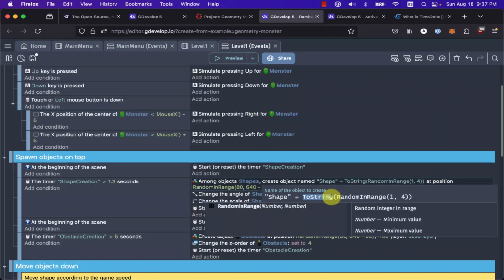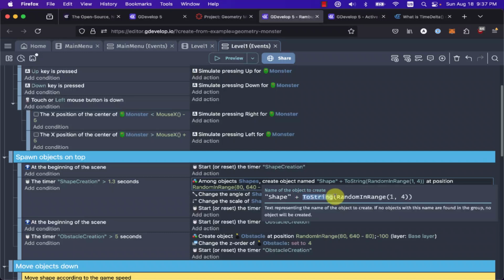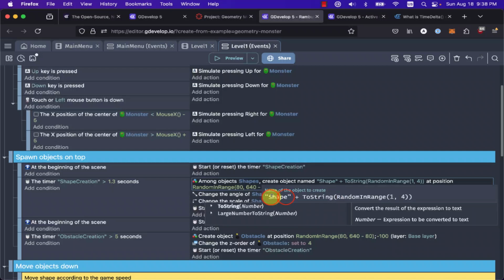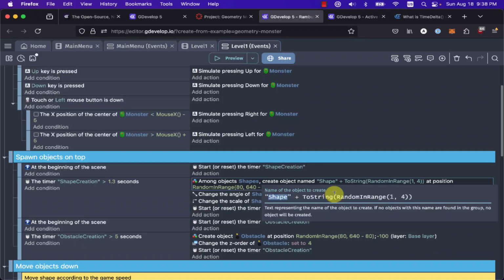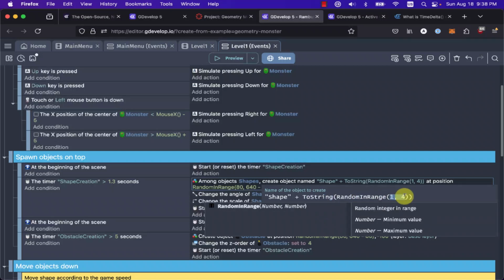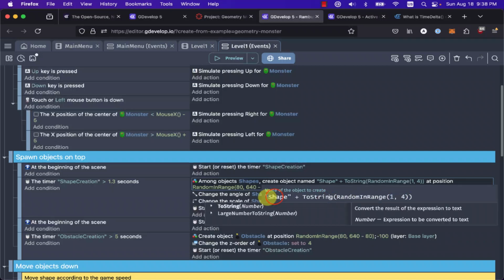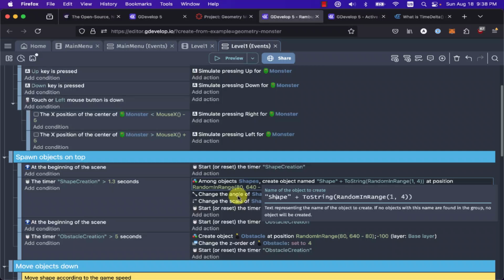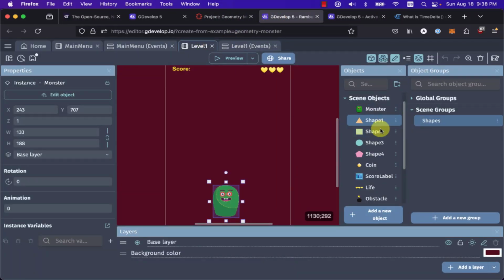Okay, so it's going to choose one of those numbers. This thing, toString, means it converts it into a character or a string. So it's not going to be a number anymore. You can't do math on it anymore, but you can add it to other words. It'll still look like a number, but that's just so that you can combine these two types of things. So it takes a random number 1 through 4 and then adds it to the word shape. Why would it do that? Oh, because that's what we named them all, shape 1, 2, 3, 4.